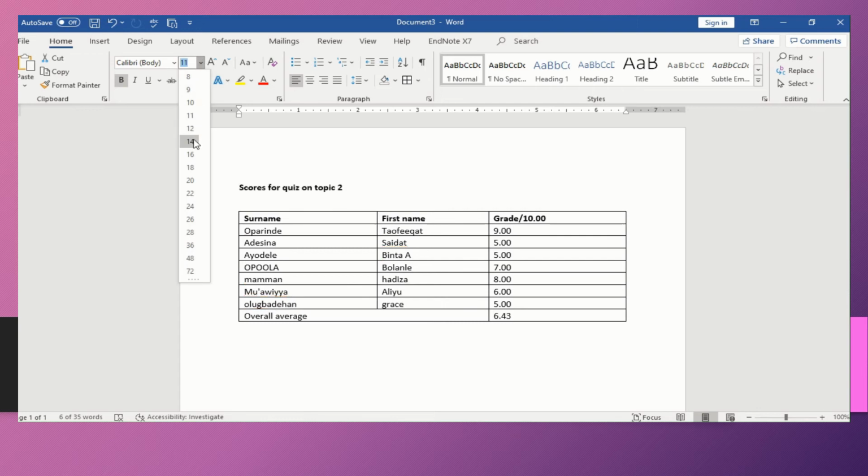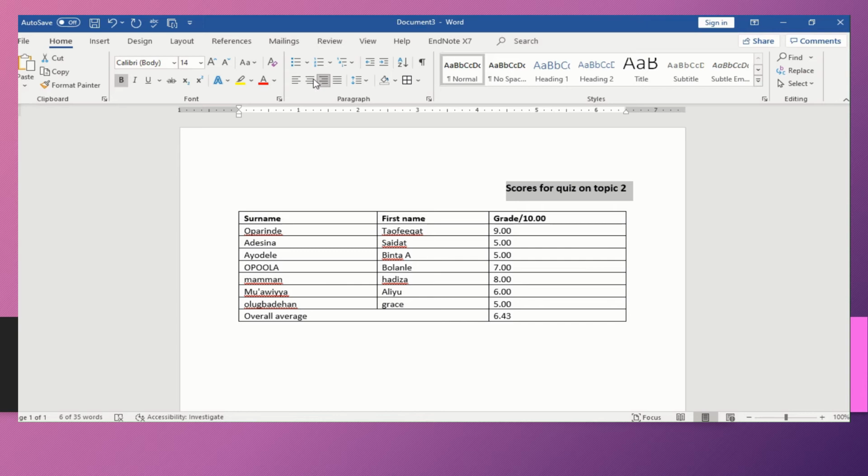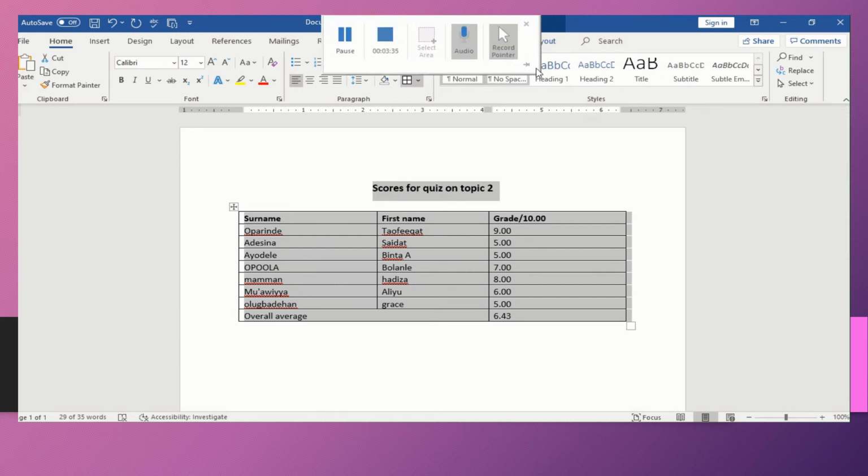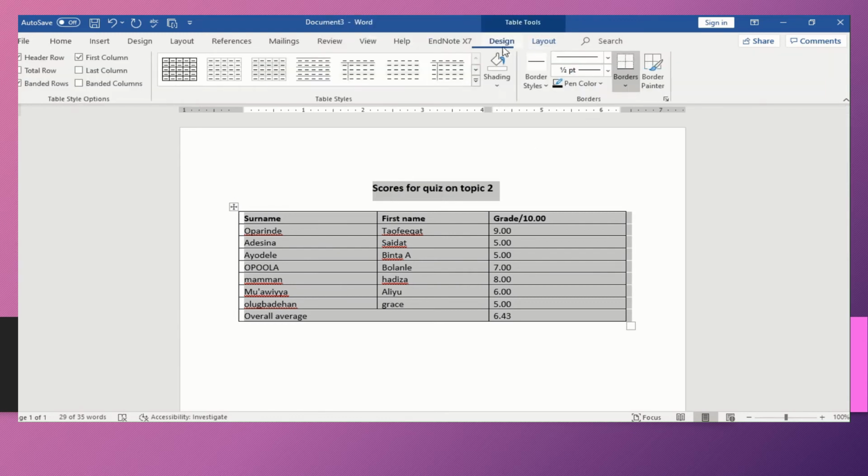Increase the font to 14, centralize it. Yes. Now you want to make this colorful, and what will you do? You go to design, and you see this table. You want to make it more beautiful. Which color do we want to put?